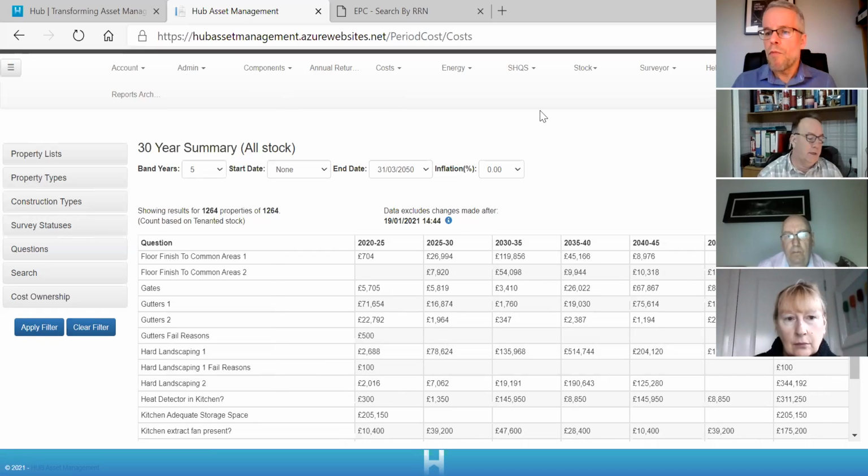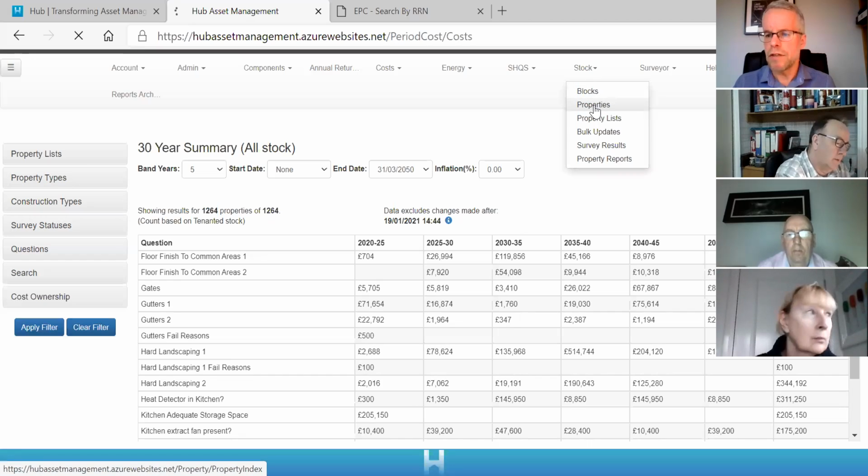Graham, regarding the data storage, is it just properties throughout? There's no names, addresses, or anything? We hold no information about an individual tenant in the property.